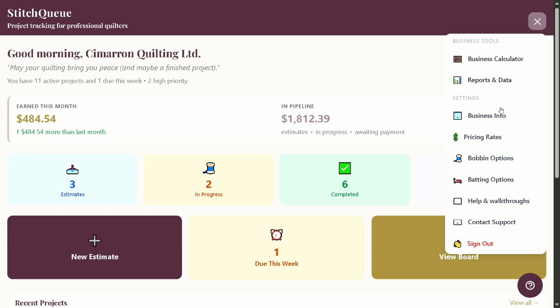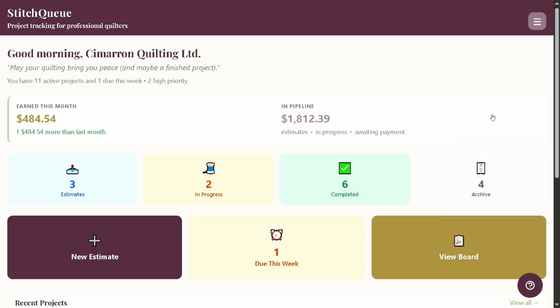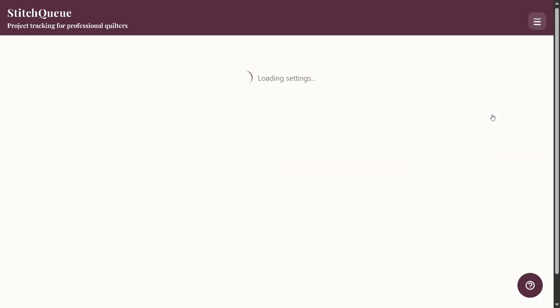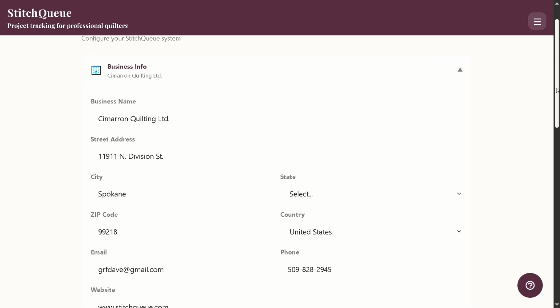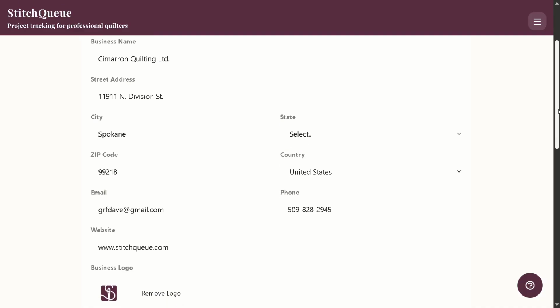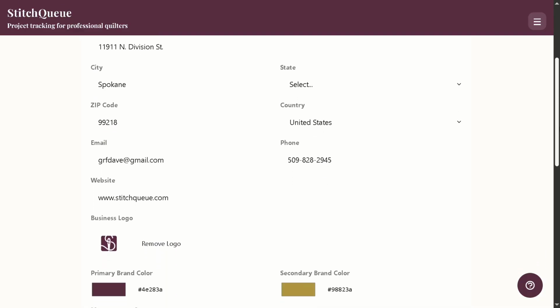Business information. Start with business info. This is where StitchQueue learns about your individual business. Fill in your business name, address, phone number, and website. These details appear on your client-facing documents, your estimates, your job summaries, and your intake form, so it's worth taking a minute to get them right.